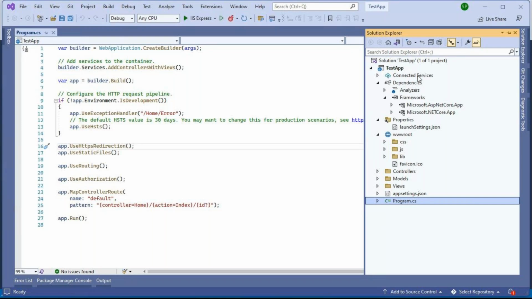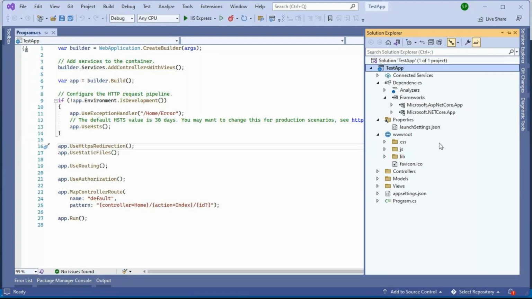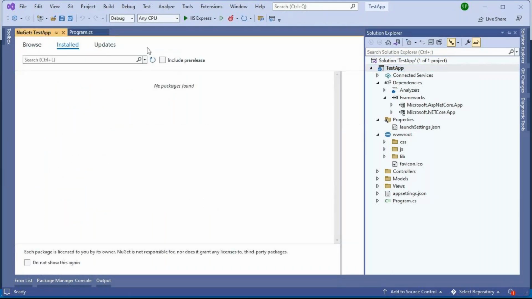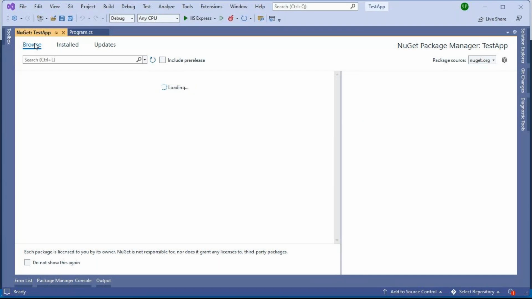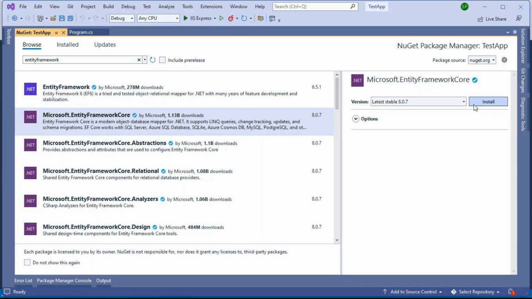If you right click on the project name and go to Manage NuGet Packages, we can browse multiple libraries. Here we have to identify which library we have to use. Here we need three libraries: Entity Framework Core. See, all Microsoft libraries. We need this one, the latest version. Okay, I can install Entity Framework Core.